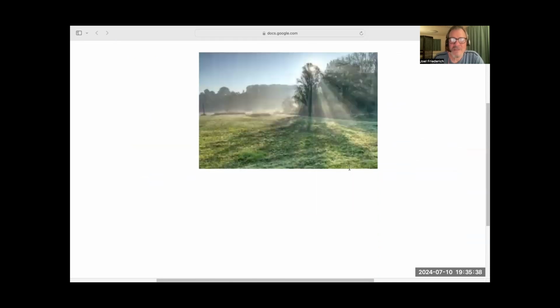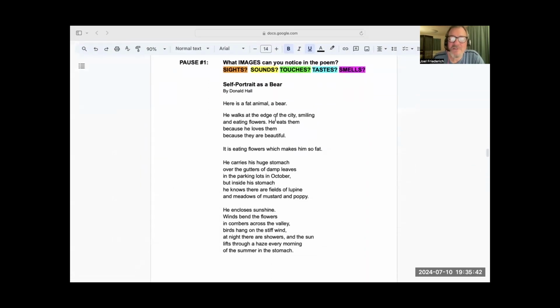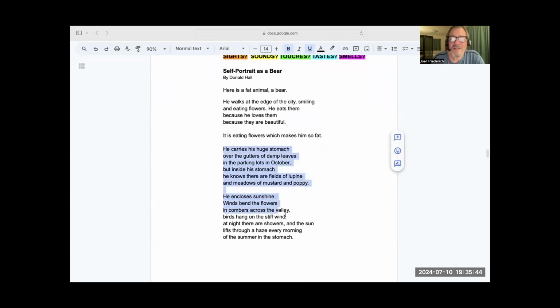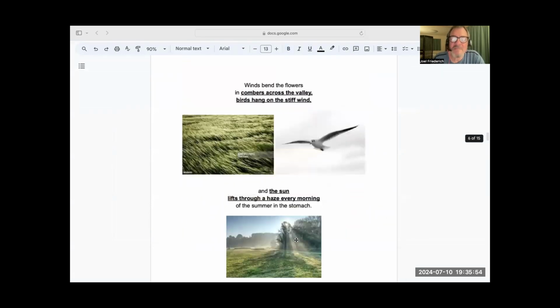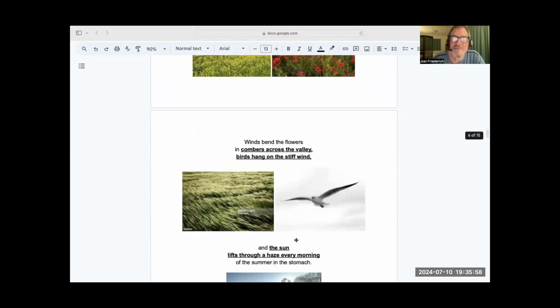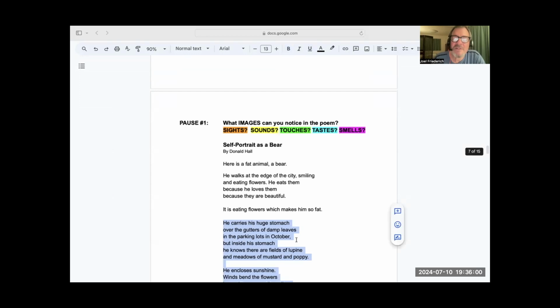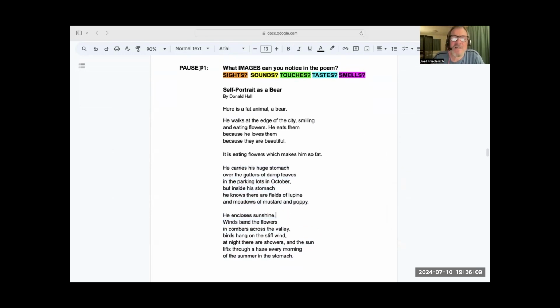It's very interesting that all these images, all these pictures that we're talking about, are inside the stomach of this bear. Donald Hall imagines these beautiful pictures that we just looked at, all of them flowers and leaves and birds and meadows, all of it he imagines inside the stomach of this bear because the bear has been eating flowers.